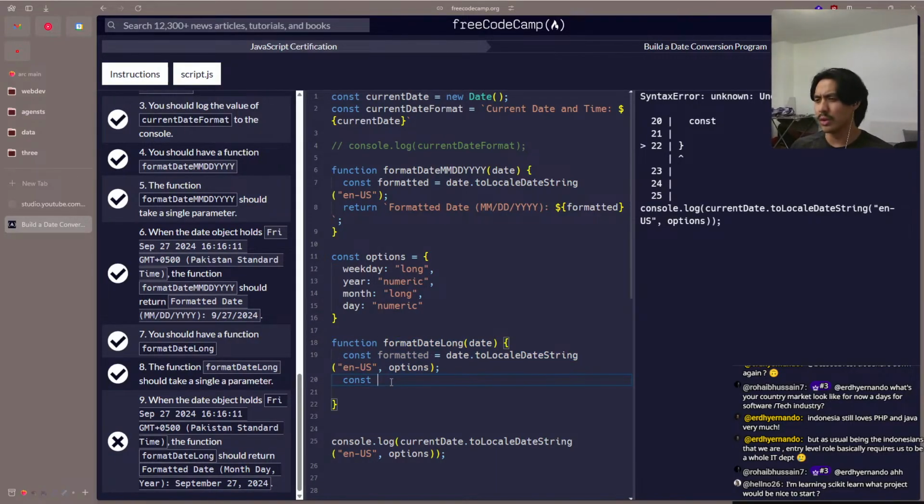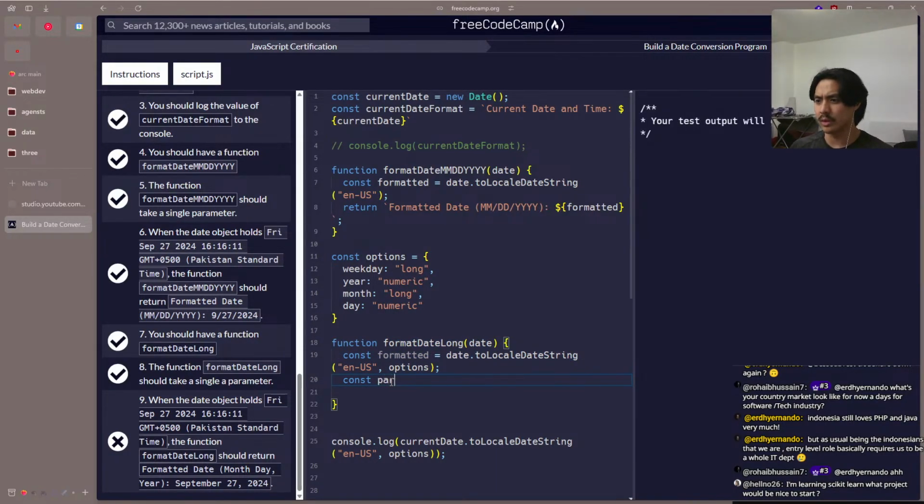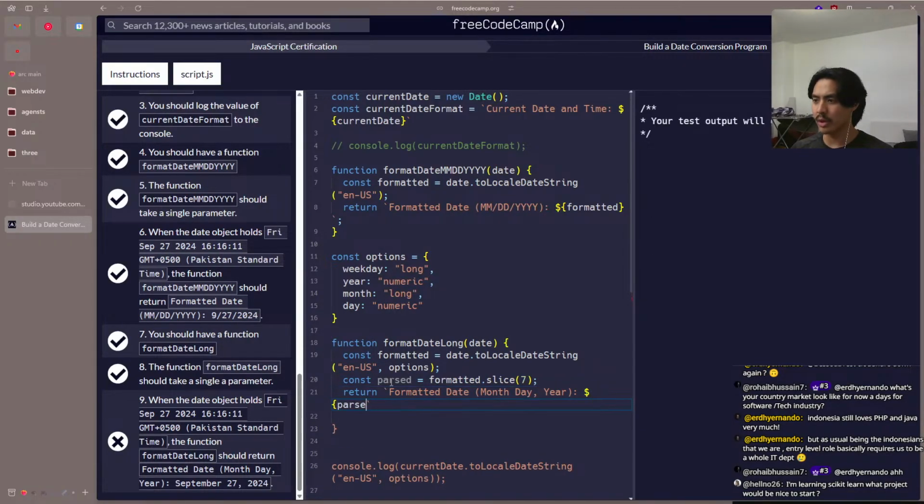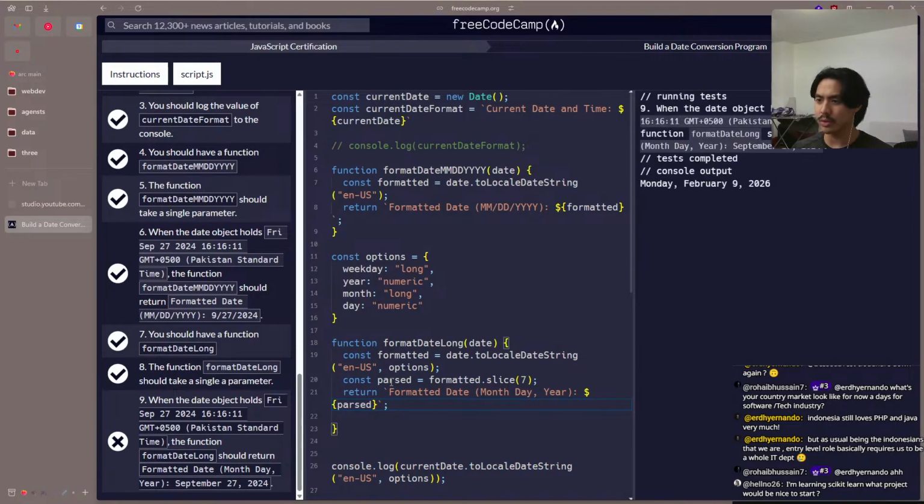Const, let's do parsed, I guess. It's formatted.slice and then 7. And it's just gonna return like that. Formatted date, month, date, comma, year, and it's gonna be parsed. There we go. That should work.